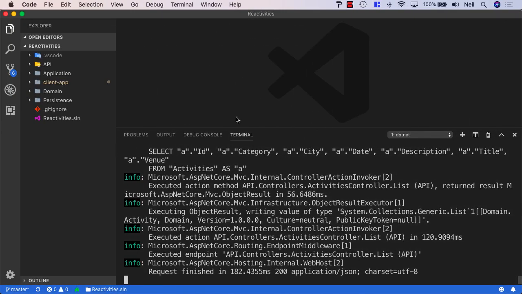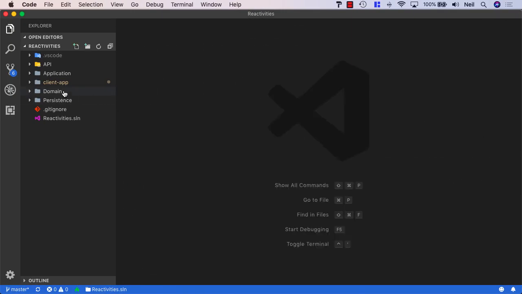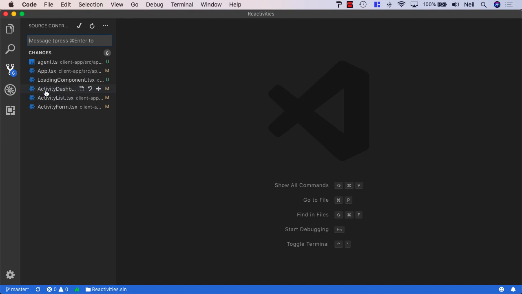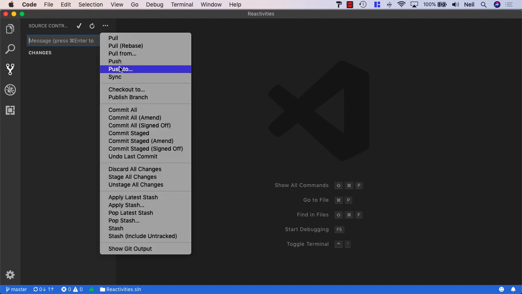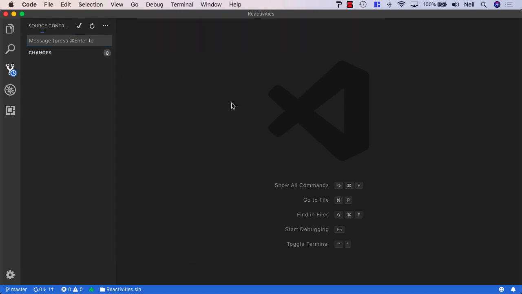So what we also want to do, because we're at the end of this particular section, is save our changes into source control. And I'm just going to stage these changes and then just say end of section 6 in this case, and control return, and then just push these up to GitHub. And we'll finish off this section with a short summary.